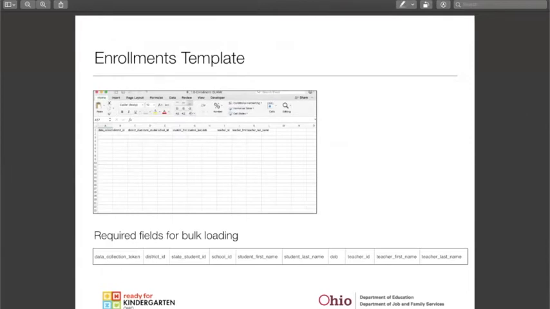Next is the enrollments template. Again, this is the template that's used to make the match between the students and the teachers. First is the data collection token, and this is a must. The data collection token must be included for each row on the spreadsheet when loading into the bulk loader. Next is the district ID, the state student ID, the school ID, the student's first and last name, as well as their date of birth, the teacher ID, and the teacher first and last name. All of these are necessary to make the enrollment match.